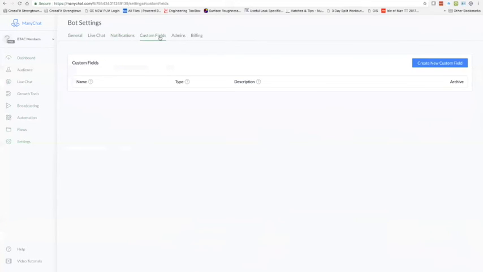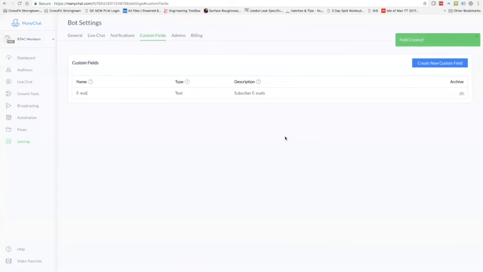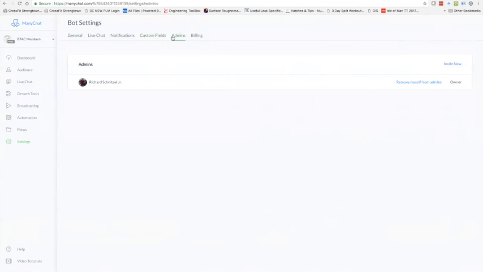Custom fields become really in-depth. This is where if you want to log somebody's email, you can put in a custom field, email, text, say subscriber emails, create, and then you can start storing specific information about subscribers as you ask them and pull it out and do some really cool and interesting things on how to utilize that information across your entire marketing platform. Admins is where you start adding additional administrators into your bot. We'll have other videos that go over that. Just know that this is where it is.